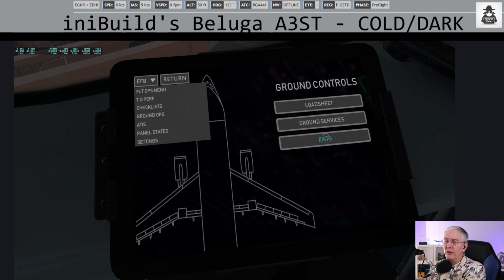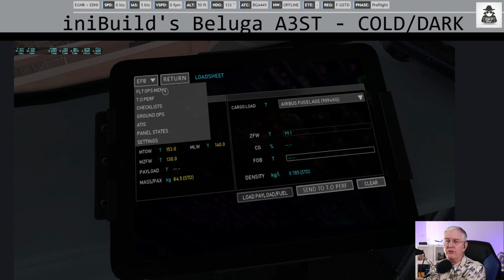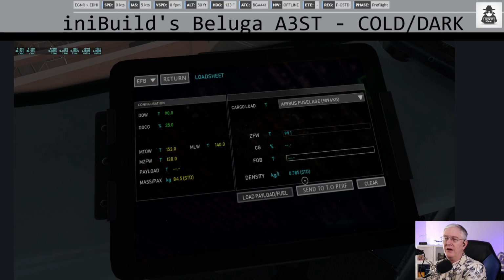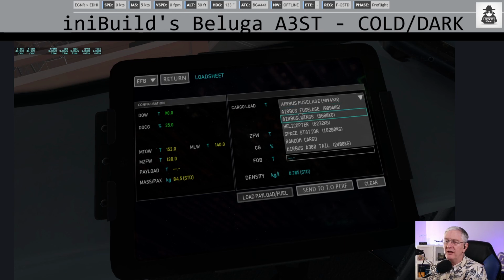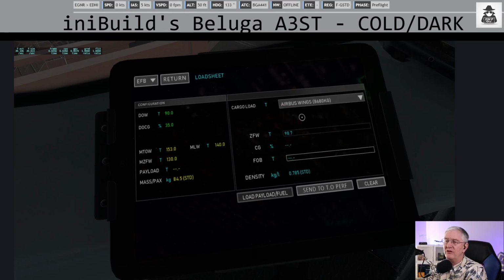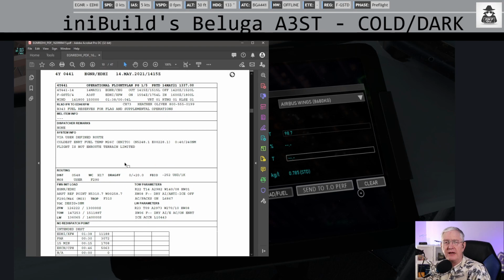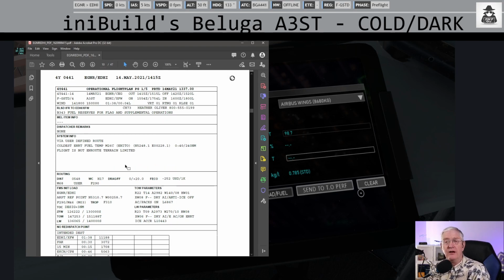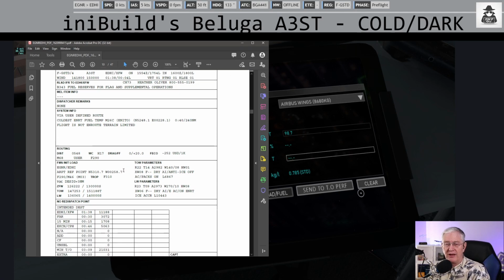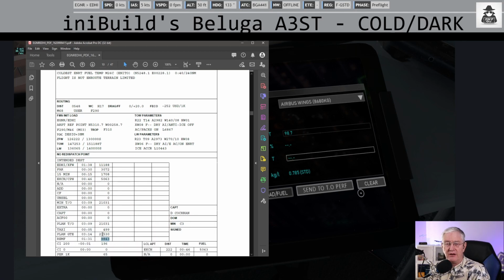Our cargo is loading. Let's go over and start doing the load sheet here. Let's get rid of that. Okay, so we know that we're going to be transporting Airbus wings, and that's going to be 8.6 kgs, so we're going to put that in there. Our zero fuel weight is already entered at 98.7, and our fuel on board we're going to get off the flight plan. Here is my flight plan. I'm using the United Airlines 2018 format for my flight plans out of SimBrief, and if you look down here, there is that number.